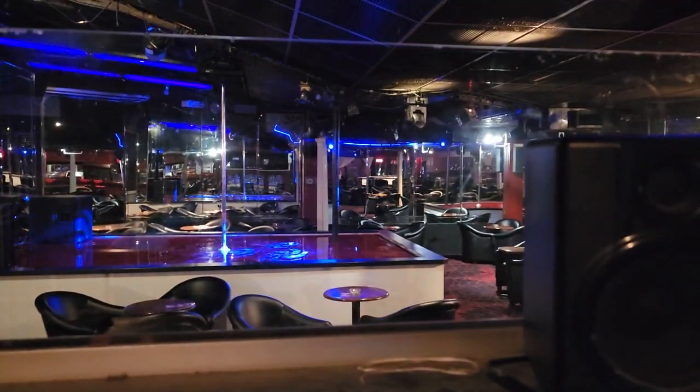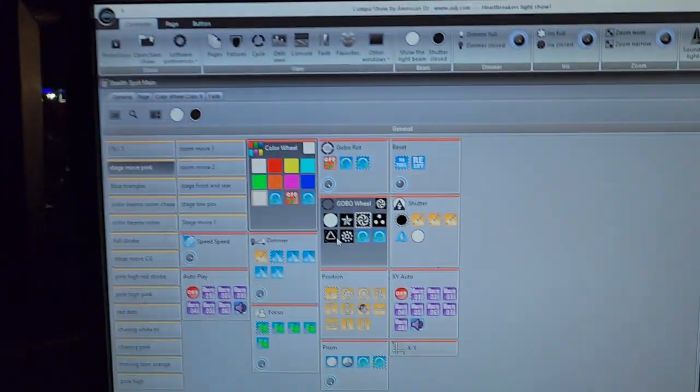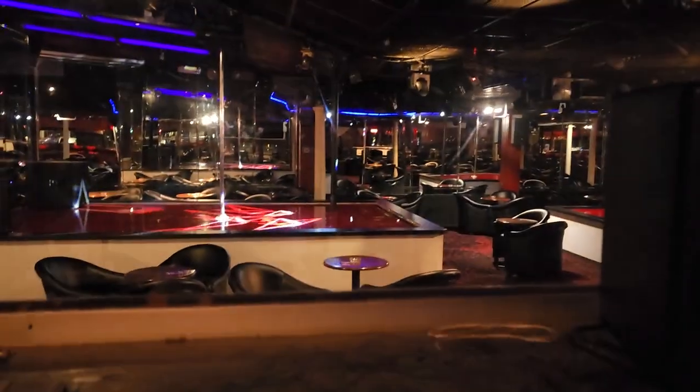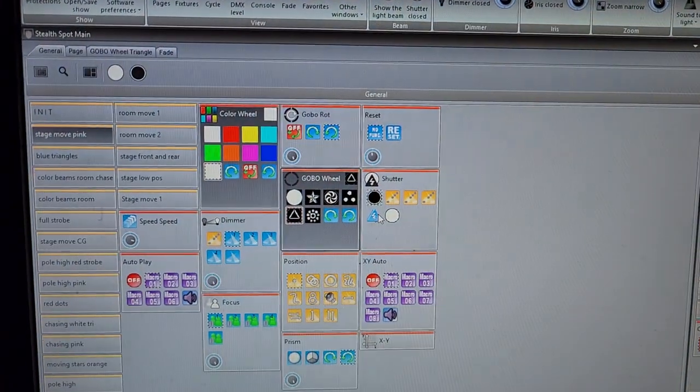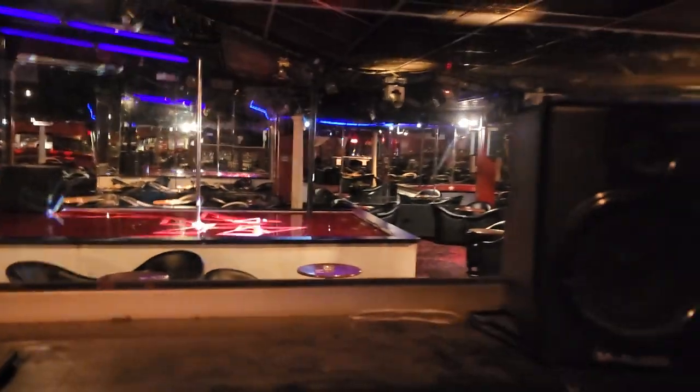Aside from changing the colors on them, we can change the gobos manually. So we can change them to, let's make it white so you can see what I'm dealing with here. So you've got the spirals here, or we've got triangles here. So you can see we're live changing them. We could click on the shutters here if we wanted to make them strobe. We can do that. We can open the shutter back up if we want to make that strobe stop.